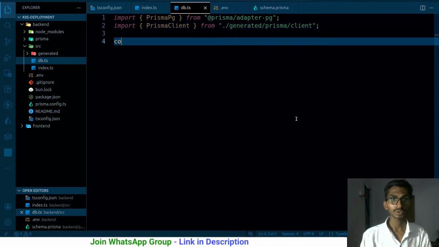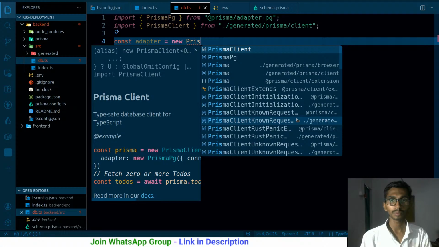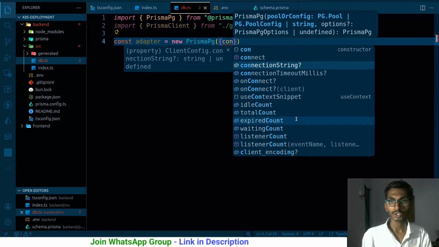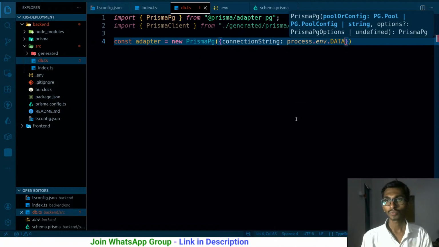Once we have it here, const, first of all, connection string. So let's even keep it like this: const adapter equals new PrismaPg, and it needs to get the connection string, and that connection string is going to be process.env.DATABASE_URL, just like this.